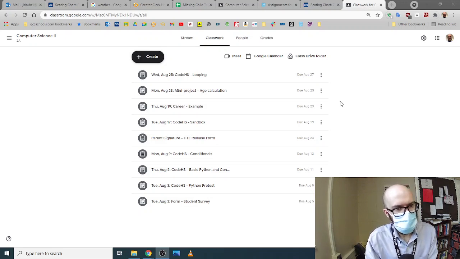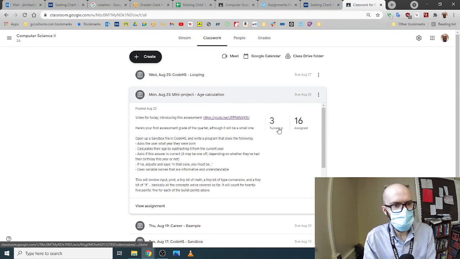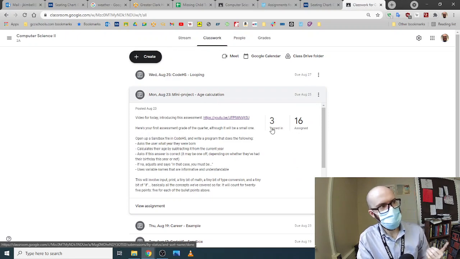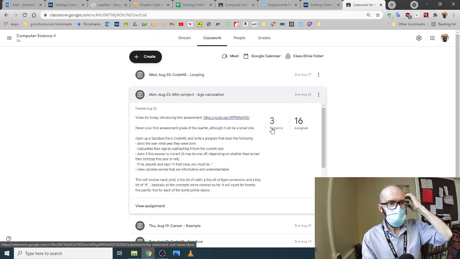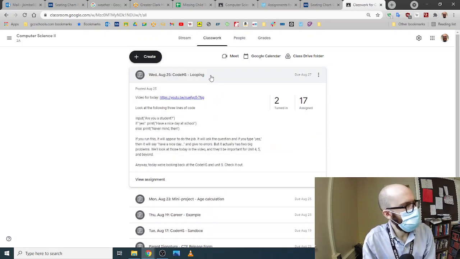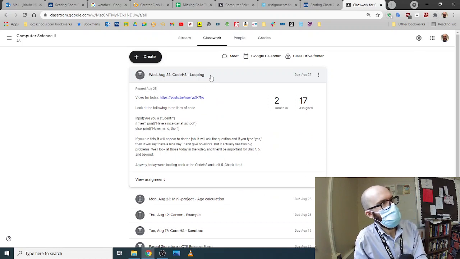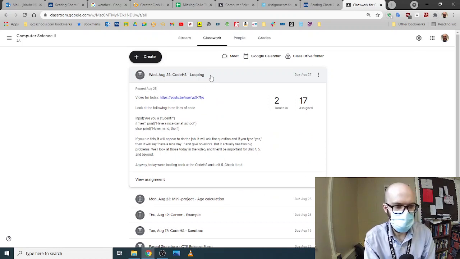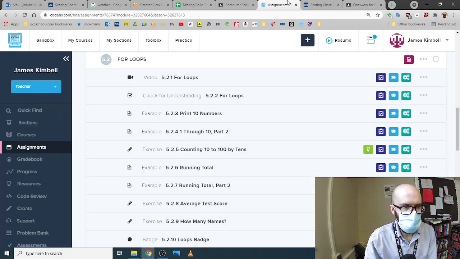Today we're not assigning anything new, but we're going to look at the age calculation project. If you've turned that in, I'm going to take a look. It says 3, but it's really a lot more because some of them I've sent back with comments. And then the looping. We only looked at the beginning of that, and I want to go deeper into it today. So let's do that. I think I got it ready to go.